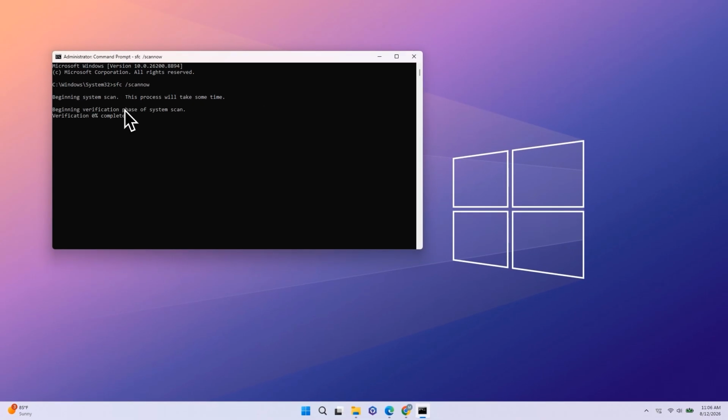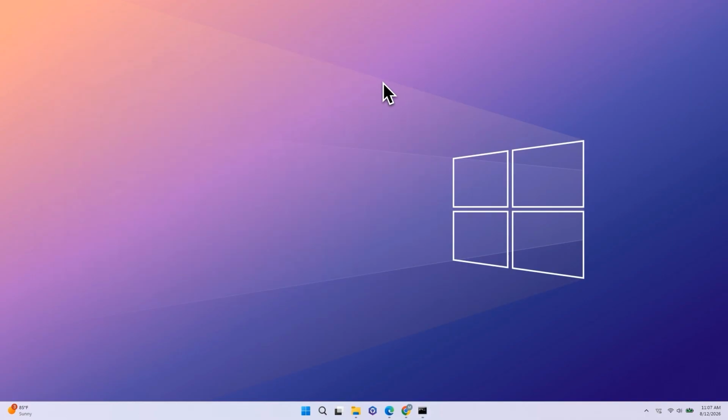This command will scan your computer for corrupted or damaged system files. You'll need to wait while the verification process runs until it reaches 100%. Once the scan has finished, you can close the command prompt window. Now try opening the application or game that was previously showing the error.